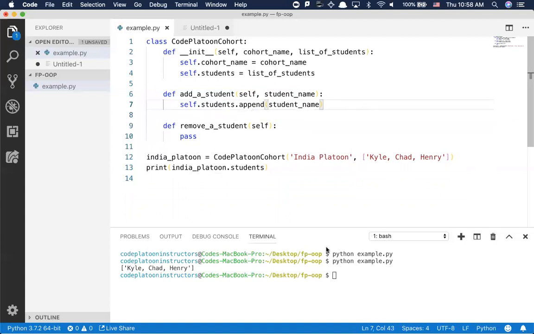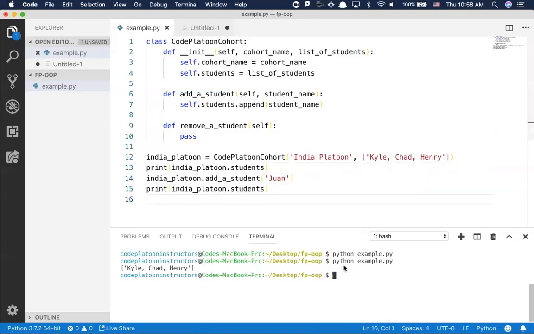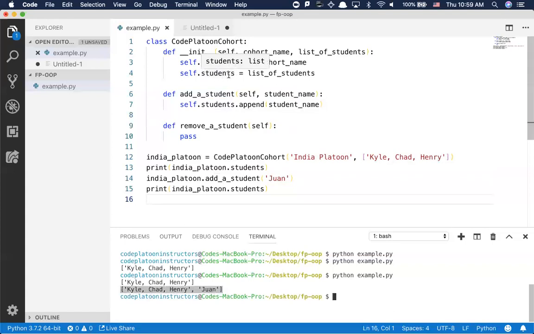Learn something new. All right, so let's see. I've got my students right now, and I want to add a student. So let's see if this one works successfully. Add a student, and I'm going to add in 1. I'm going to print the students one more time. So I start off with Kyle, Chad, and Henry. Then I add in 1 as a student, and then now the original student's instance variable has been altered.